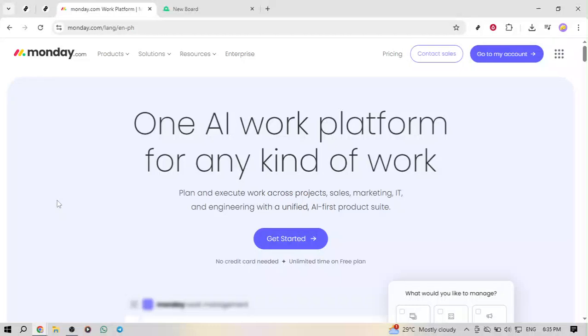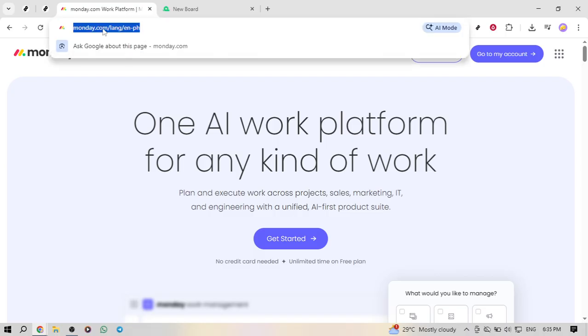In today's video, I'm going to teach you how to connect multiple boards on Monday.com. This is a great way to tie related work together so you can see tasks from different teams or projects in one place without duplicating information. Let's walk through it step by step so you know exactly what to click and why.